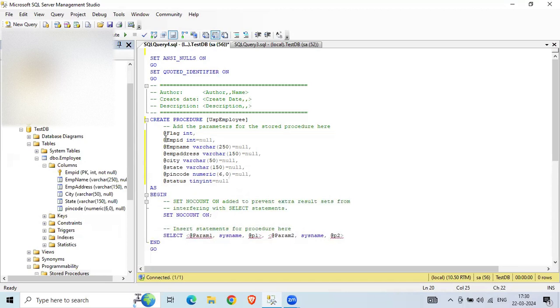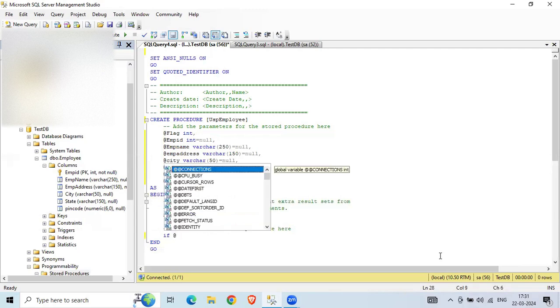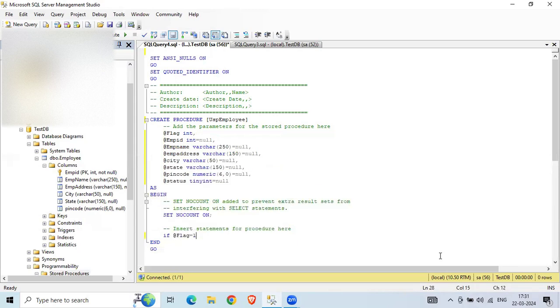Not every time will each parameter be passed, but whenever it is required, we have to pass it. Now, according to the flag, we can execute and fetch accordingly. So just see how to execute here. We have to make that condition: if @flag equals 1. If we pass the parameter as 1, this is the statement which is going to be executed. For flag 1, I want a select statement to be executed.